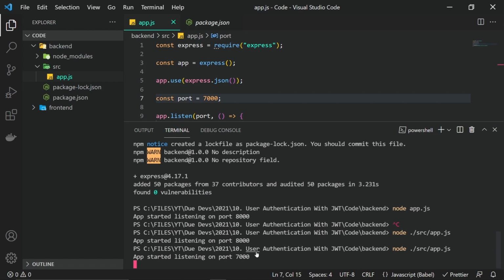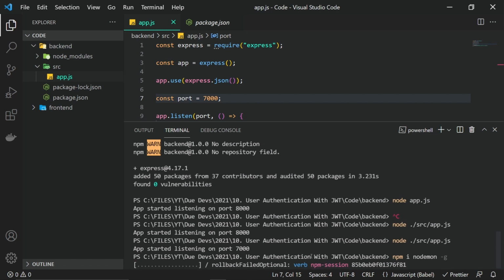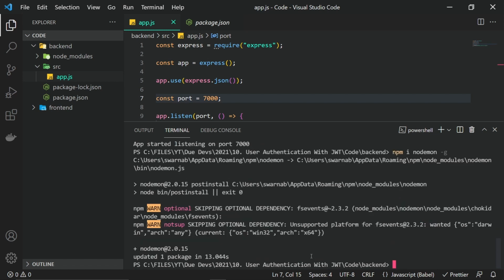It's called nodemon. So I'll cancel out of the process and I'll write npm i nodemon with a global flag. Global flag, why? Because I want nodemon to be available globally. I don't want nodemon to be available for just this project. So I'll have the -g flag and I'll hit enter. Cool.